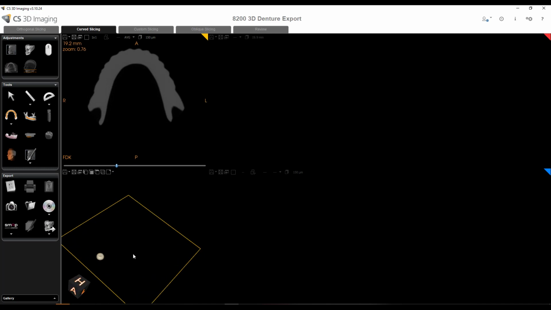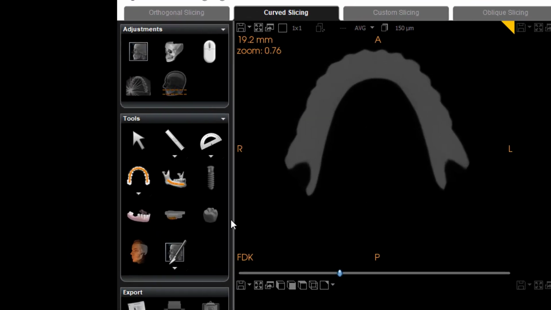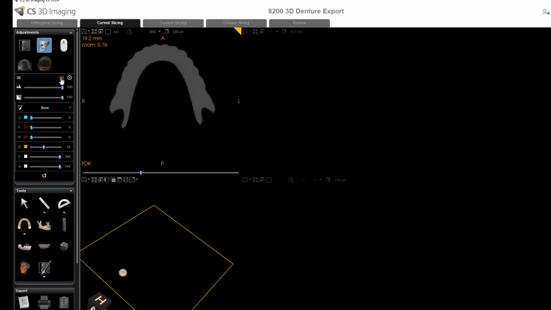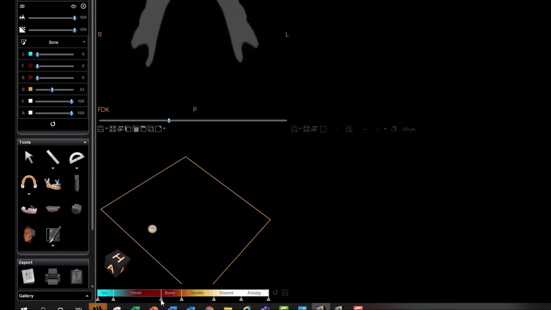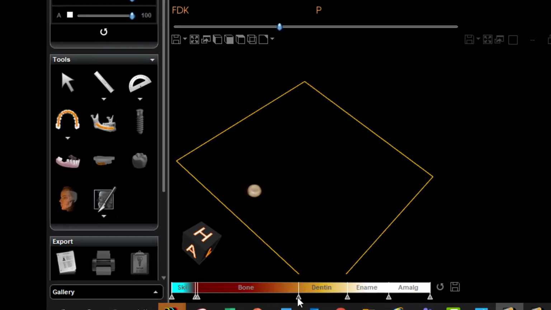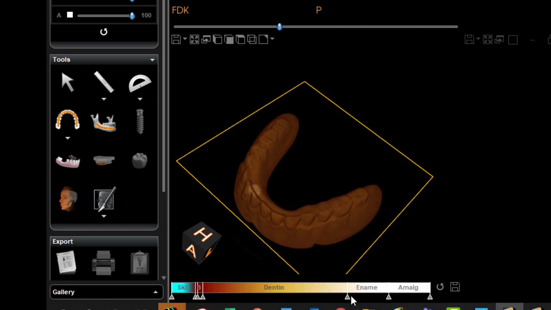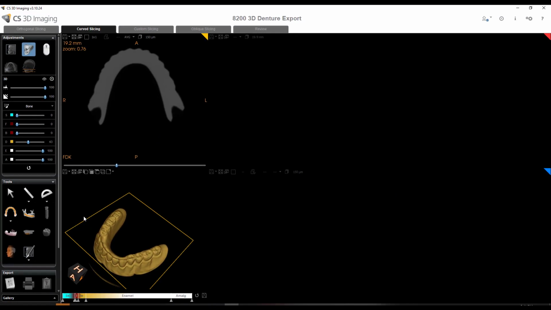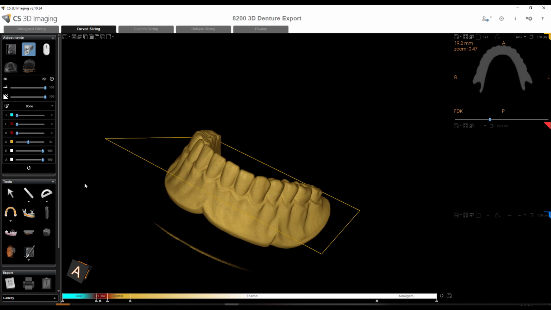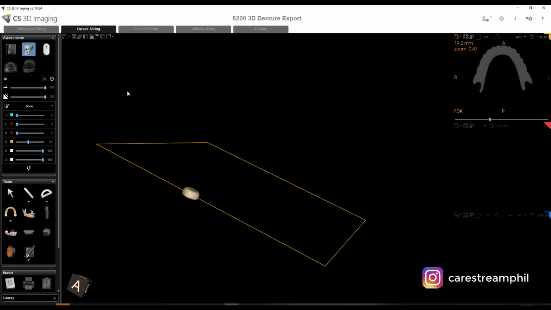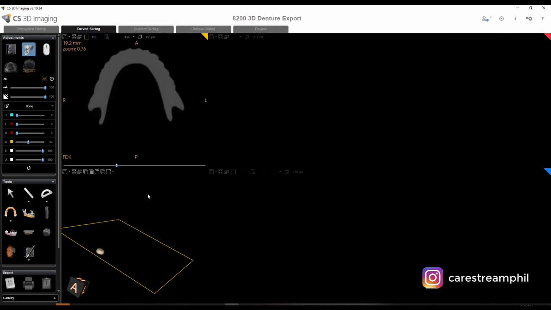You don't see the denture in the 3D rendering immediately unless you wanted to. You can actually use this little display palette and move these little triangles all the way to the left, and then your denture begins to come out and be revealed. You don't even need to do that for this particular application. You can leave it hidden as the 3D rendering.